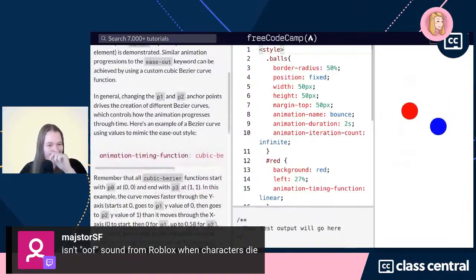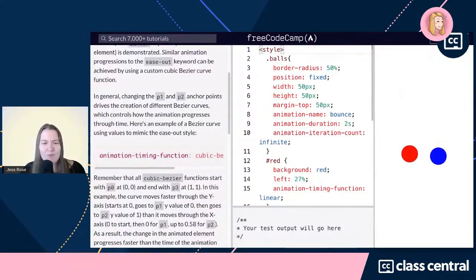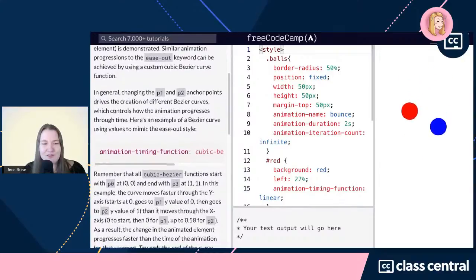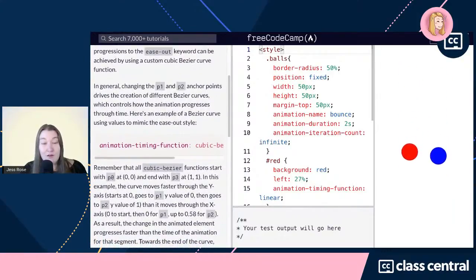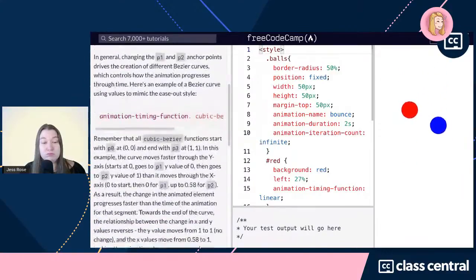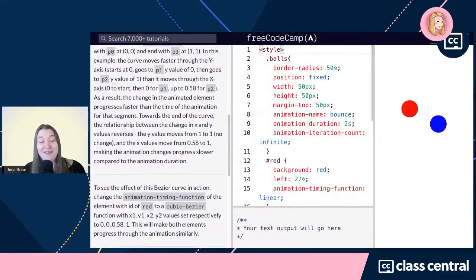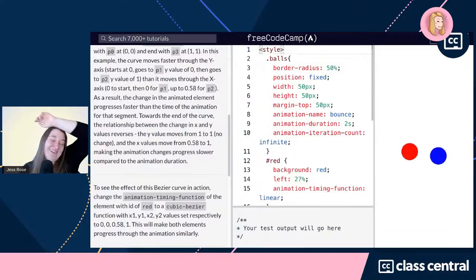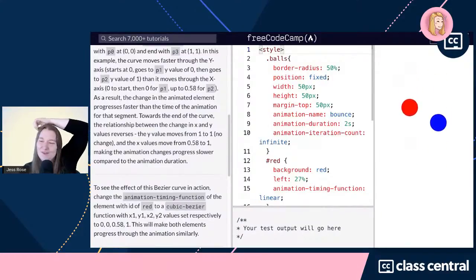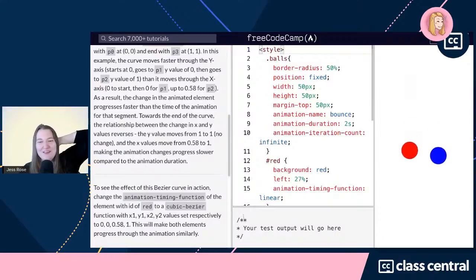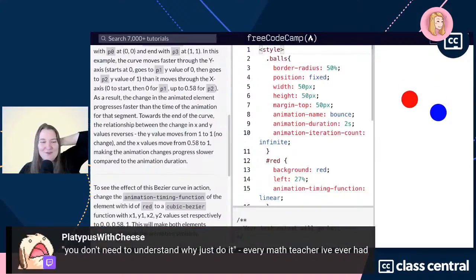Let's do the thing. Remember that cubic Bezier functions start with P0 at 0, 0 and move to... all right, cool. You know what? Was it my beloved platypus who said that math teachers often say you don't need to understand the thing, just do the thing? Yeah, let's just do the thing. You don't need to understand why, just do it. I refuse to understand why, but let's do it.